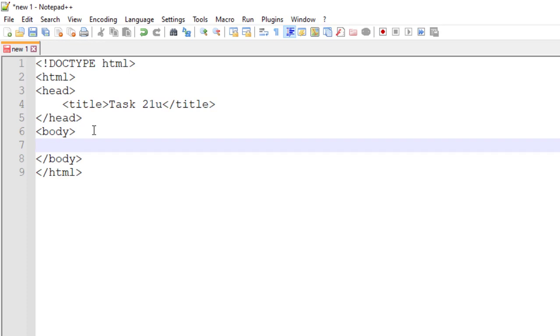The action will be in the body. So let me create a paragraph, P, and then close the paragraph. Within this paragraph, I'm going to have the text: Click here to contact us. Full stop.